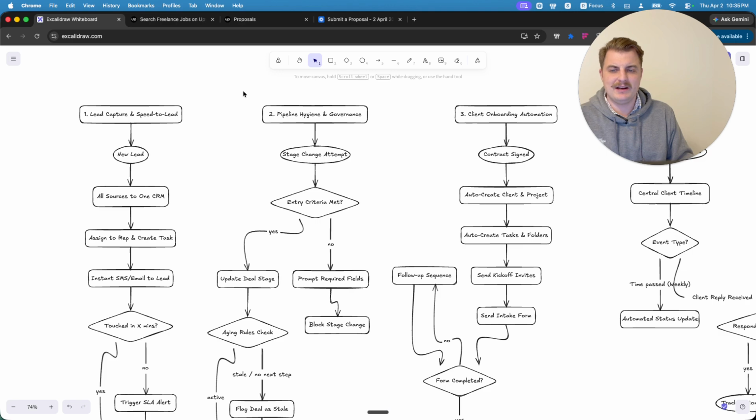The second one is pipeline hygiene and governance. So a lot of times what happens is I've seen people in their CRMs, deals just become zombie deals, right? At the end of the day, they're just there, not existing. No one knows if we need to follow up with them. No one knows what's going on with this deal. It's just in the new lead bucket. And the new lead bucket is what? Nothing. No one knows what's going on here.